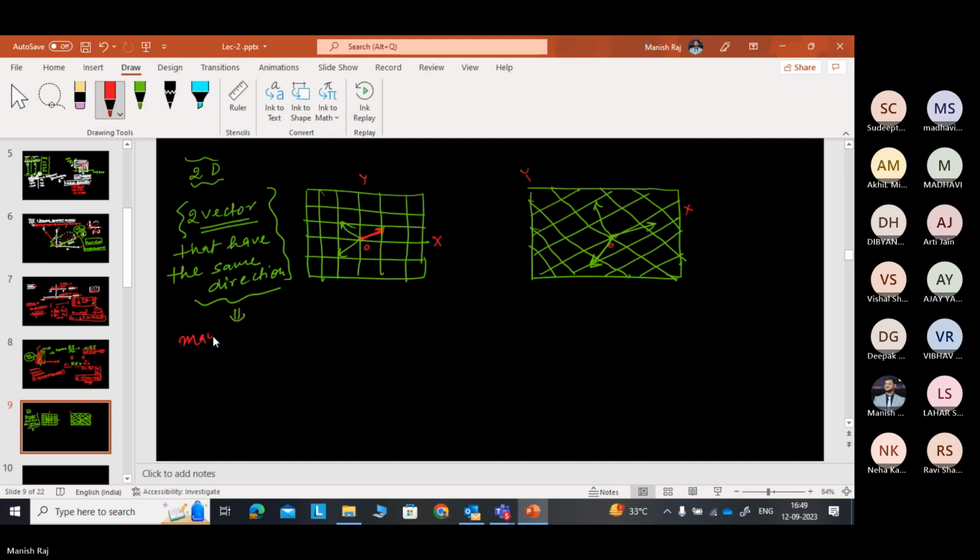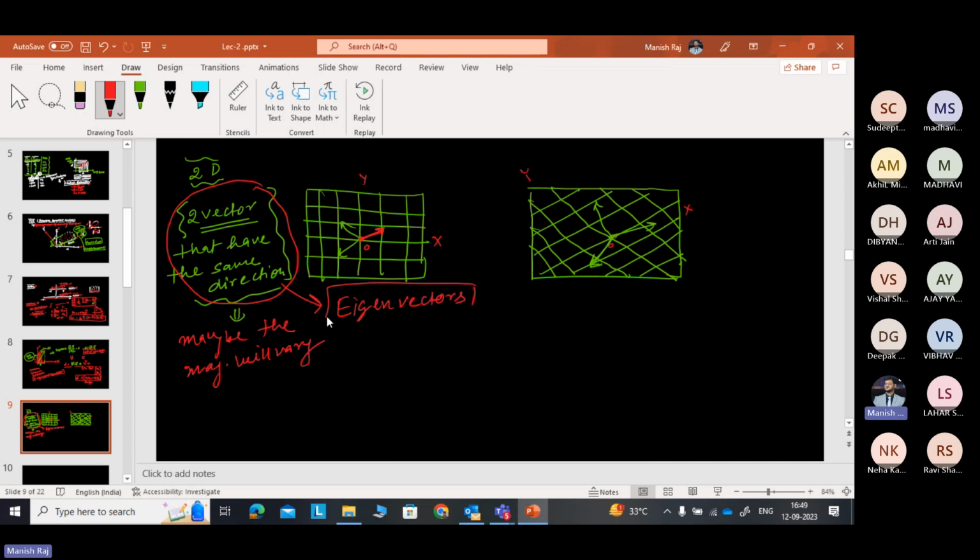Maybe the magnitude will vary. Okay, only two vectors will look like this: that direction will be the same but the magnitude may vary. So whatever those vectors are, they are the eigenvectors. And the magnitude will vary. What does that mean? That may be some scaling. So that scaling part, whatever the value scaled, means a small vector that was here has now become bigger, or become even smaller.